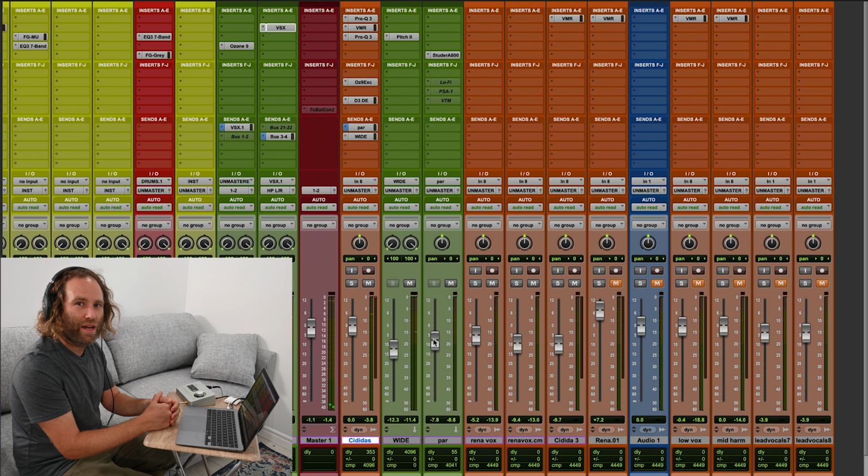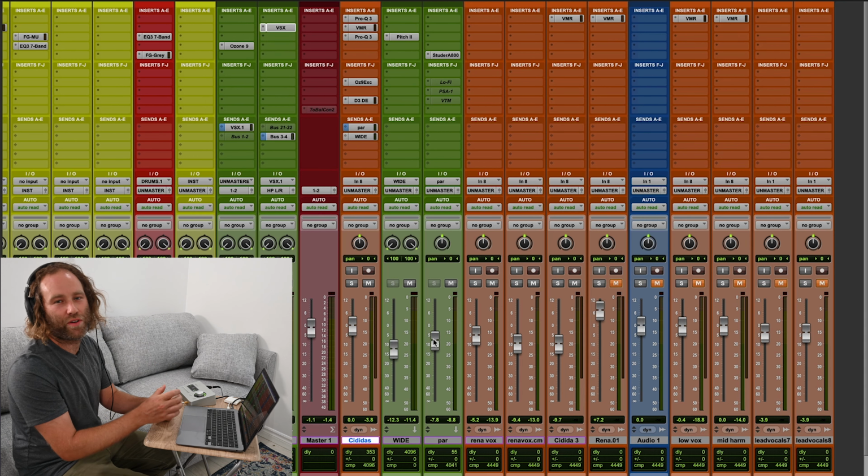All right, there we go. EQing vocals and doing vocal effects using the different VSX room emulations to fine tune the vocal.